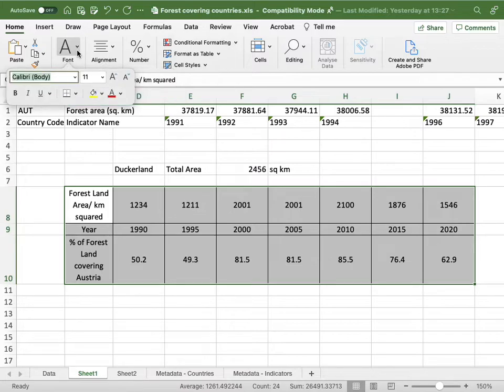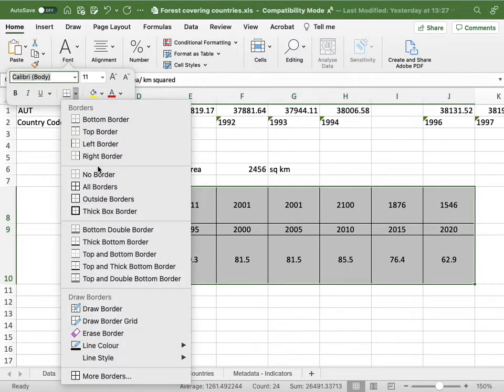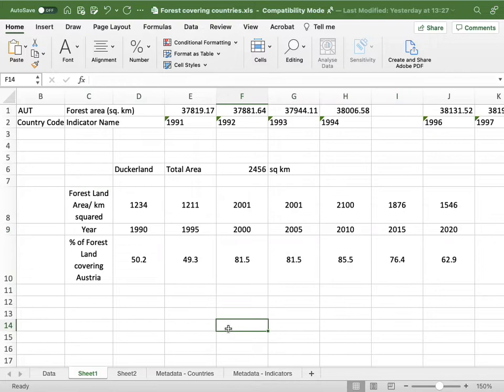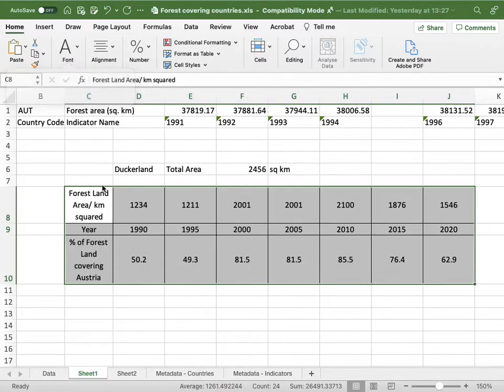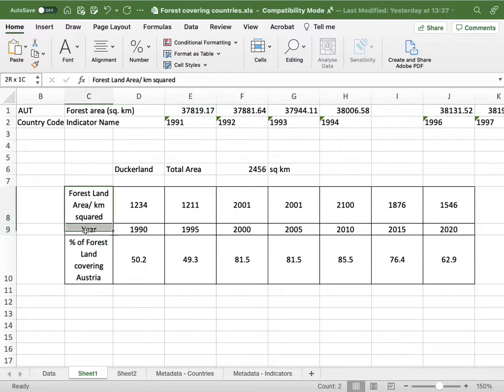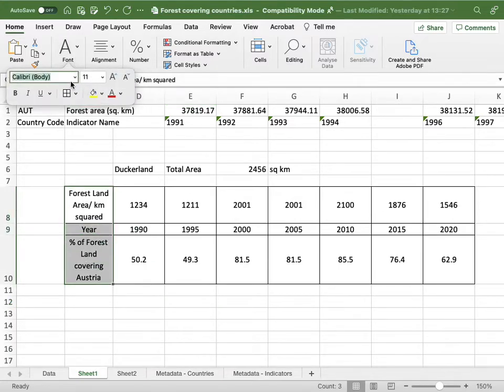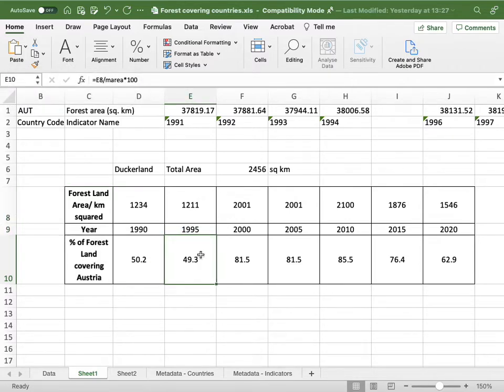Under the font menu, of course, you can not highlight the cell borders, but then it doesn't look like a table, does it? So I'll go and highlight the whole thing again. Under the font, I'm going to highlight all of the borders. And maybe I'll just make this bold, because they're kind of headers. And that's it.